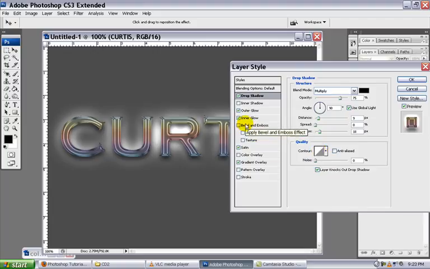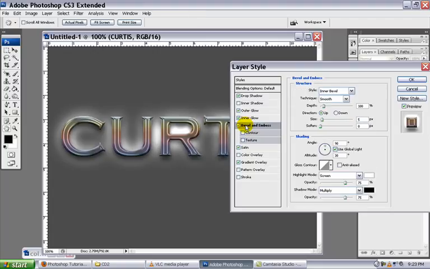We're going to add a bevel to this, so I'm going to click bevel, and for my bevel I'm going to choose inner, I'm going to choose smooth, and we're going to make the depth the maximum. We're going to slide this to 1000. That's going to give us this nice hard edge here, and I'm going to change the size to 35. And I'm going to soften it 1.